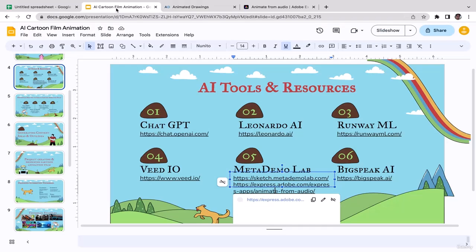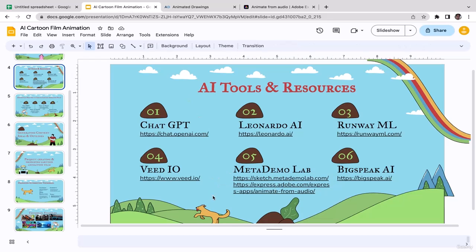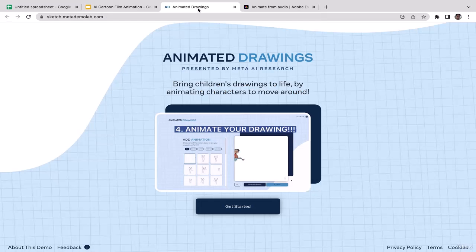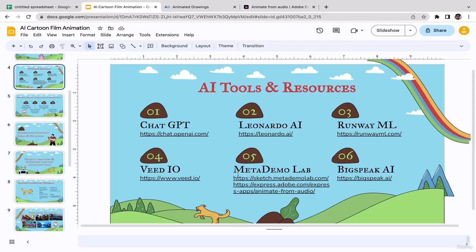So for animating our cartoon, we have two options. Either you want to use catsmetademolab.com, which is this one, just click on the first link, or perhaps you might want to use adobe.com.